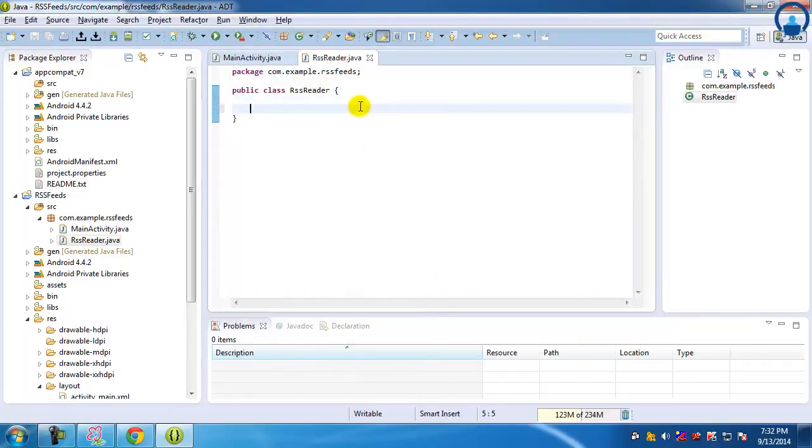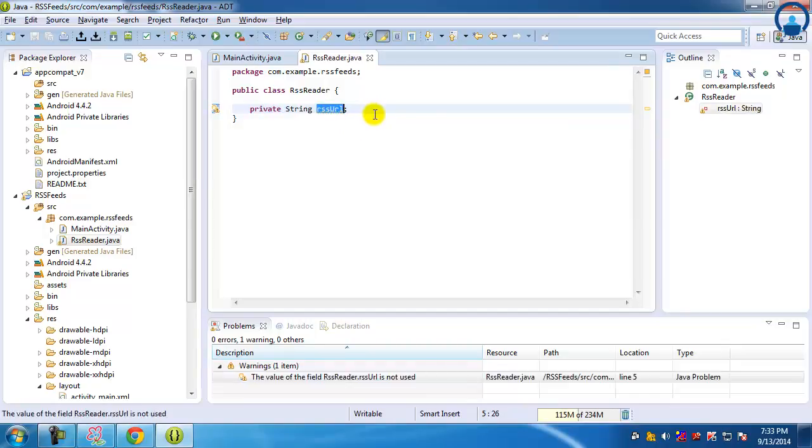And as we discussed earlier, we'll be having one URL from which we'll read the feed. For that, we'll write a variable, private string RSS URL. This will be the URL from which we'll be getting the RSS feeds. Sorry, it should be private. This essentially will be the URL from which we'll be reading the feeds, and we'll be inputting the URL. And let's go ahead and create a constructor of this class.